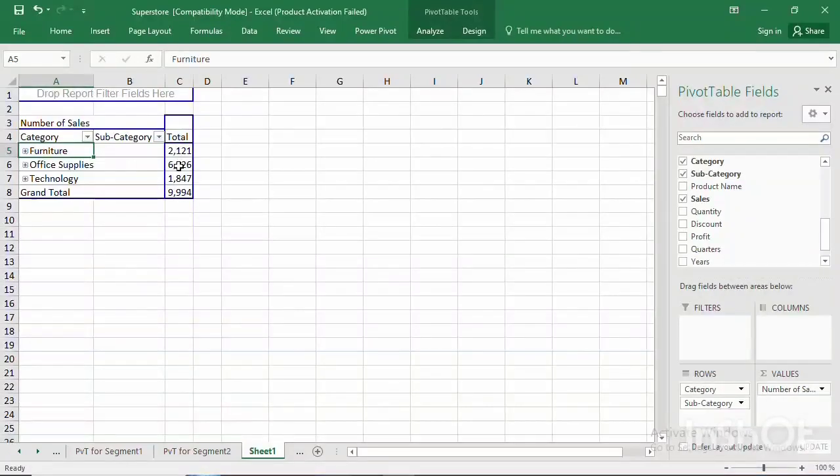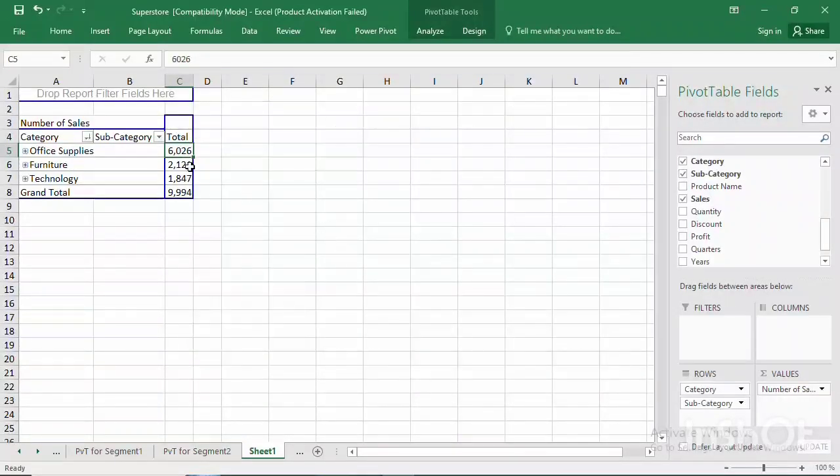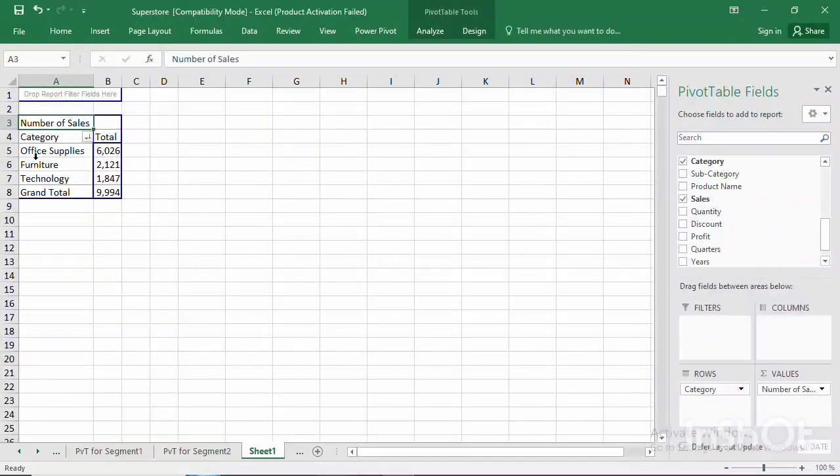If I want to rank these numbers, just to sort them by highest to lowest, I can sort from largest to smallest, and I see that office supply is the one that has the most sales, very quickly getting that insight. So this effectively gives us the total sales per category.